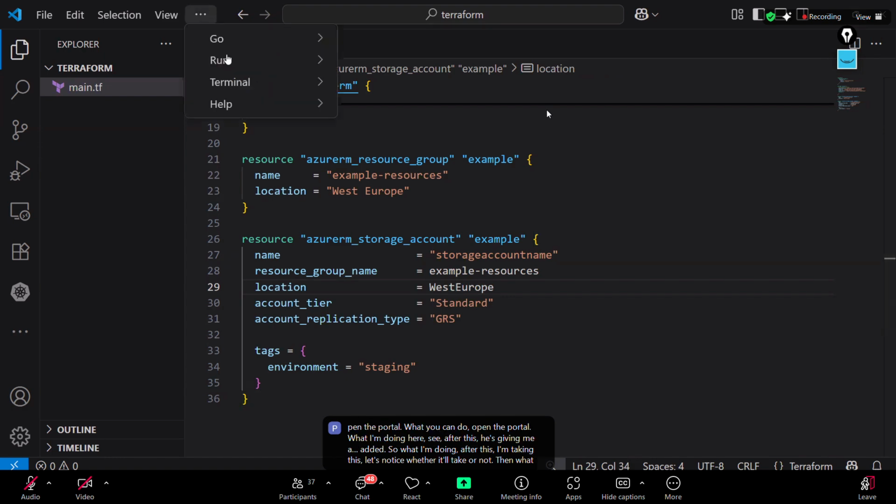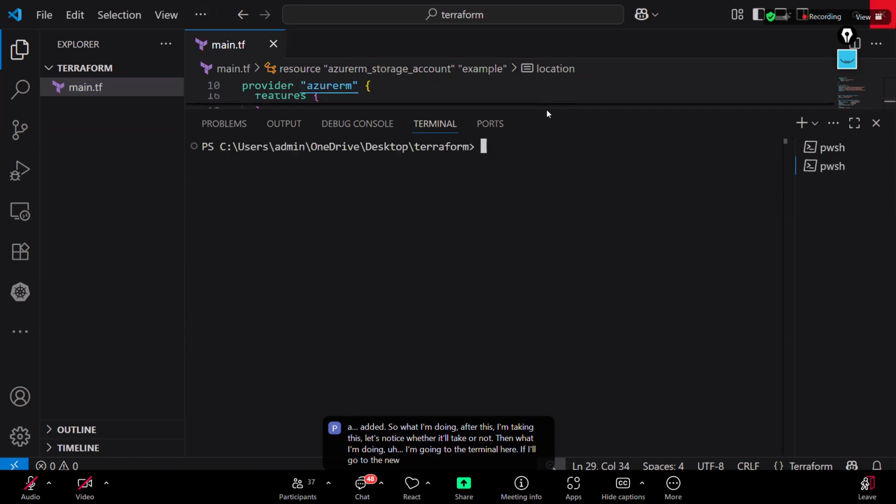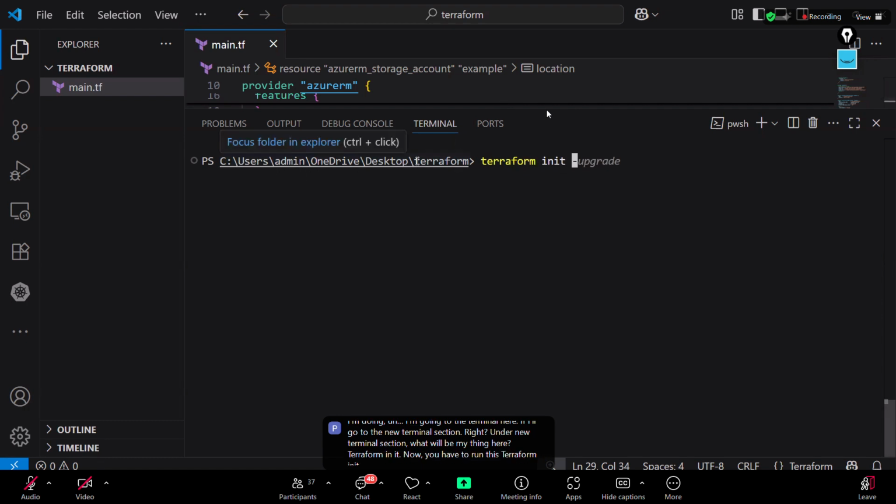Then I'm going to the terminal here. If I go to the new terminal section, under the new terminal section, what will be my thing here? Terraform init. Now you have to run this Terraform init in this current location.